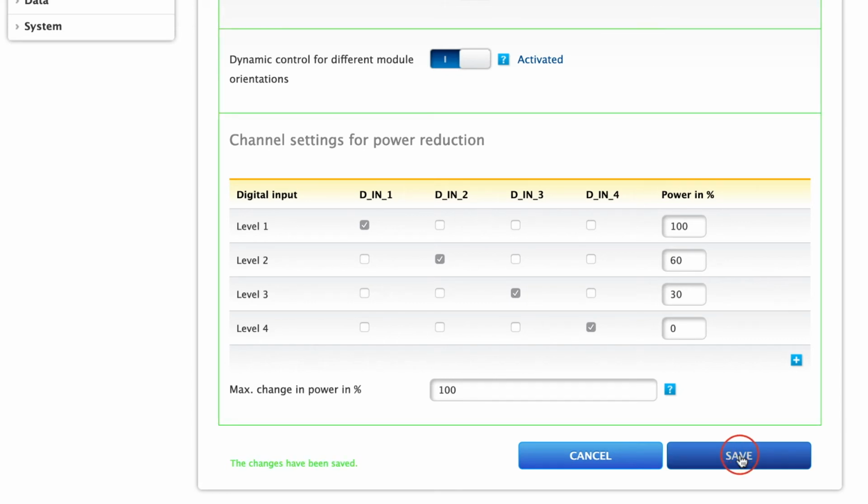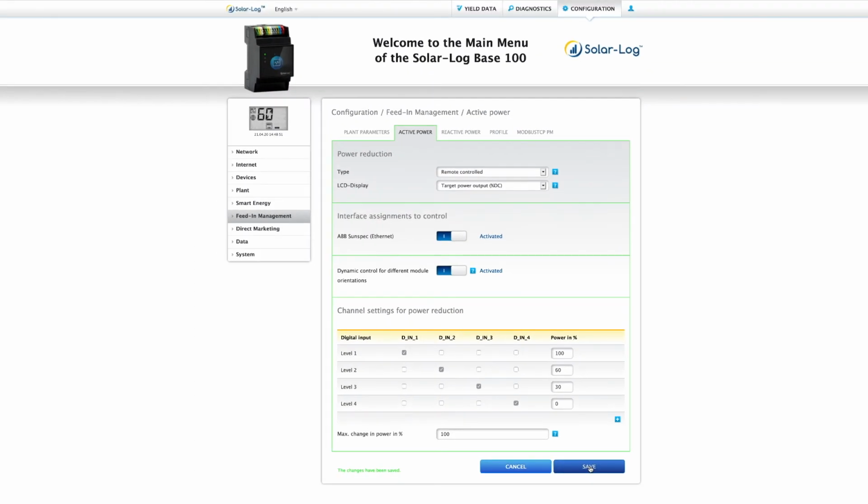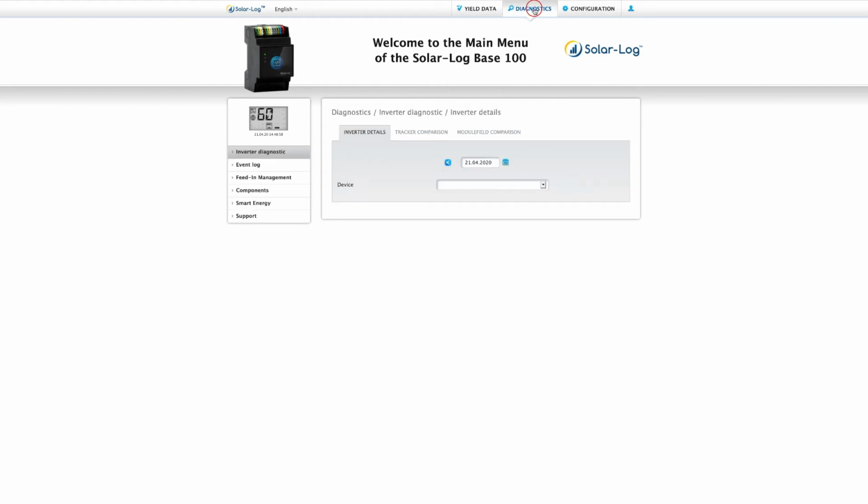After we have configured this, we click on Save and can now check under Diagnostics whether the plant is currently controlled or not, and can accordingly carry out an immediate test. In our case today, we have directly configured an example to simulate the whole thing, where the Ripple control receiver would transmit a 60% reduction signal, which we can already see on this small LCD display on the web interface.